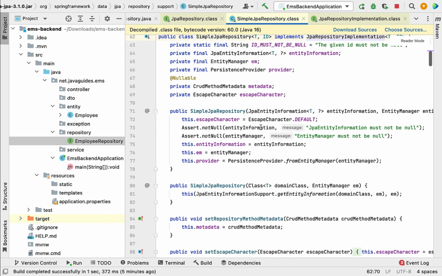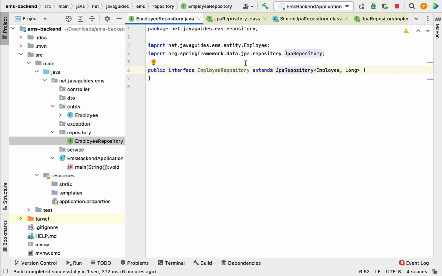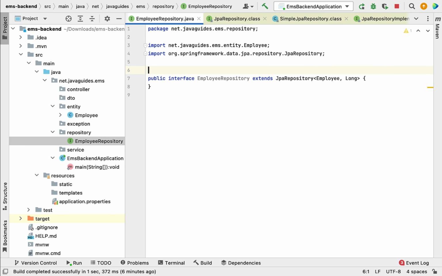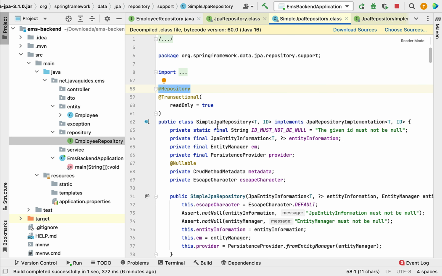Alright, and if you can notice here, the SimpleJpaRepository class is already annotated with the @Repository annotation, so we don't have to annotate our repository interface with the @Repository annotation. For example, if you go to EmployeeRepository, we don't have to annotate this EmployeeRepository interface with the @Repository annotation, because the implementation class, that is the SimpleJpaRepository class, is already annotated with the @Repository annotation.